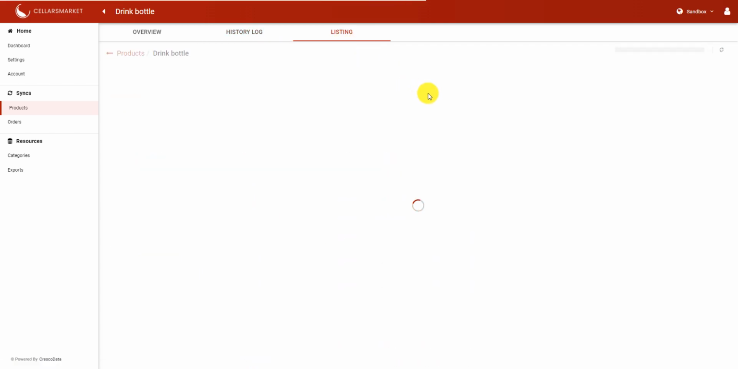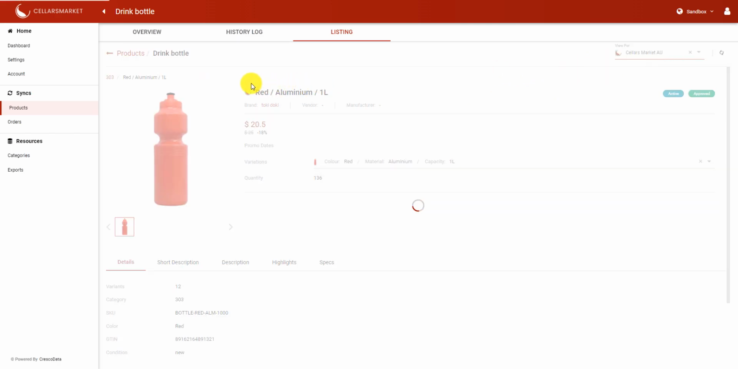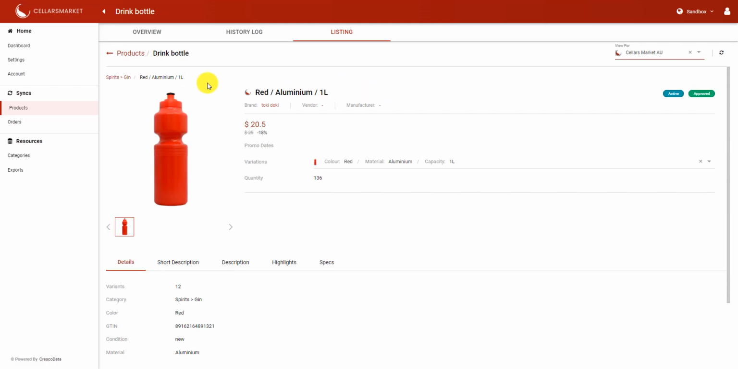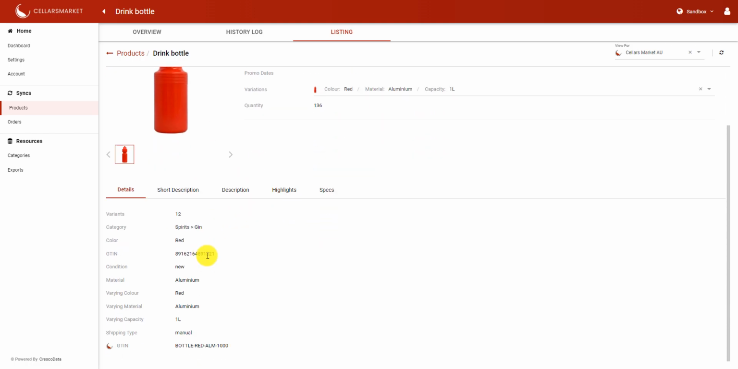And then finally, there's a listing page, which provides you with an overview of how the product may look in CellersMarket. So if we were to click into CellersMarket, you'll be able to see the category that it's been sent to in CellersMarket, the brand, the variations, the images, as well as things like colors and descriptions. So it gives you a clear idea of how things will look in CellersMarket before publishing.